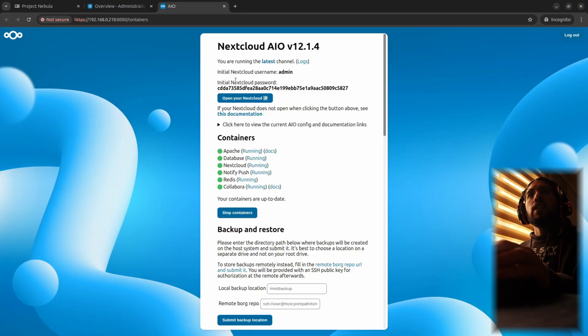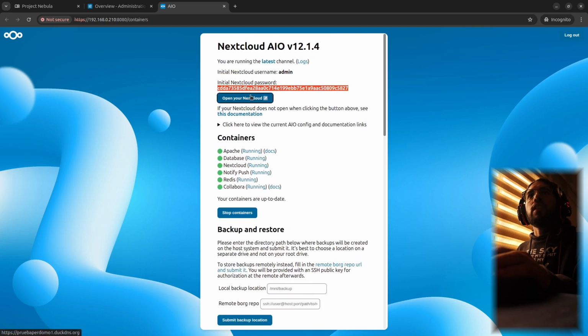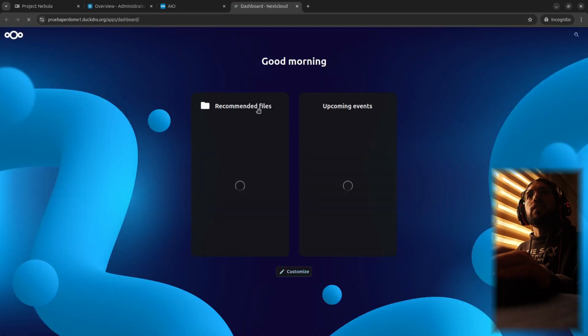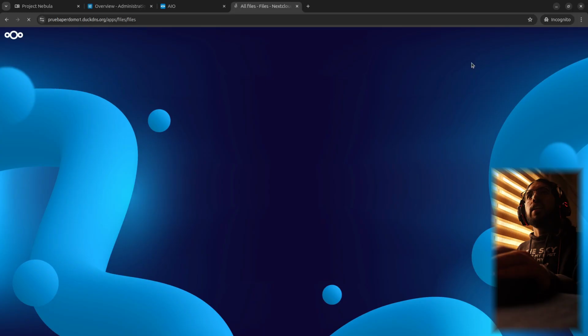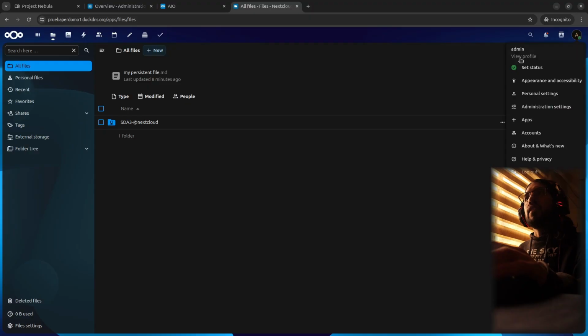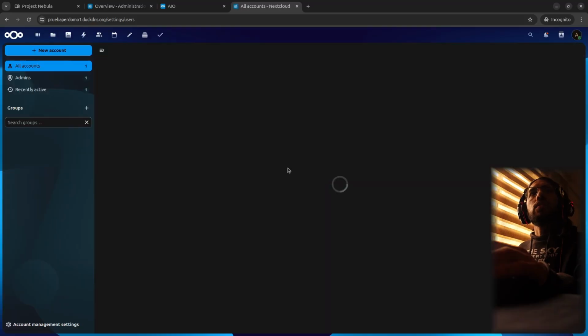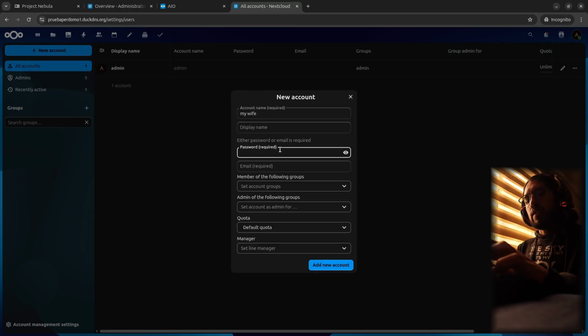Okay, so once this is all done, again, this password is not working anymore. We changed this one. So right now you can go to your Nextcloud instance. Okay, and you go to files. And now you can start creating your new users. So your new users are going to have this empty skeleton. Let's see. So we're going to create one. Accounts. We're going to create one. So account name, I'm gonna put my wife. Password required.